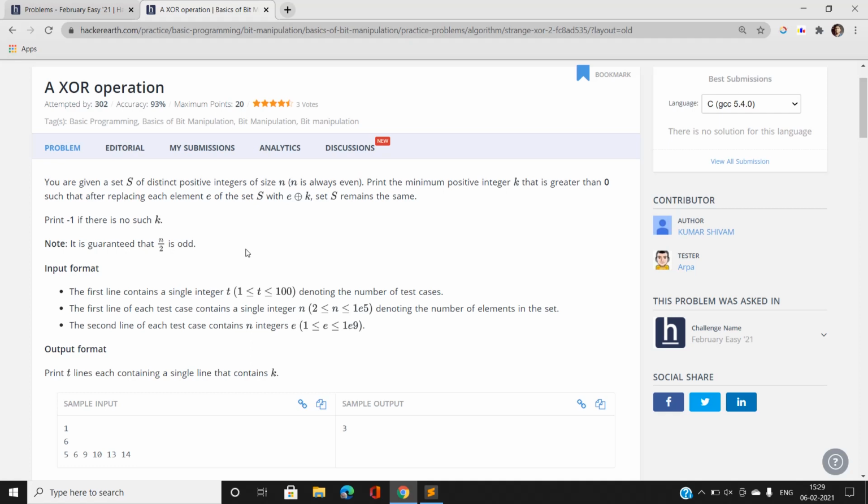So if such a value of k exists such that our new array would be exactly equal to our original array, that is the number of elements and the elements are going to match, then we have to print the minimum element k that is going to satisfy this criteria. Otherwise, if no such element k exists, we have to print -1 here.